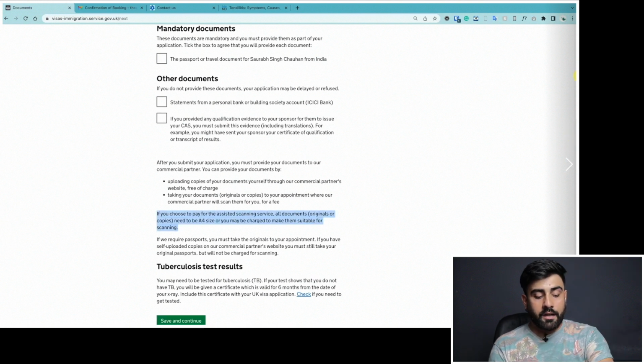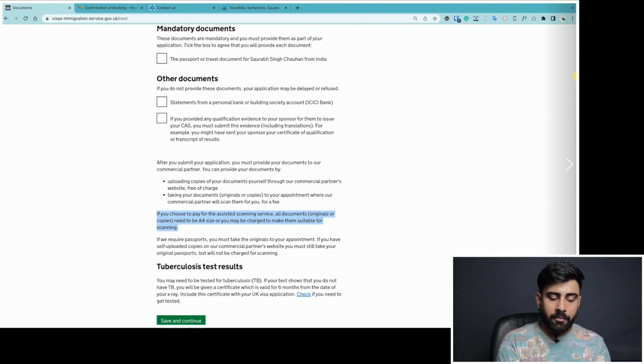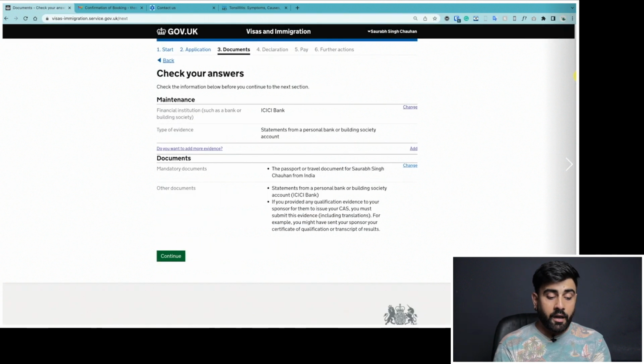And there's one thing written here which I've highlighted: if you choose to pay for the assisted scanning services, all of your documents should be in A4 size. If not, then you have to make them A4 size. I'm going to talk about this a bit later when you are selecting your appointment, because this assisted scanning service is available on the VFS website, which we are going to talk about in a bit. Then you just select all of the boxes and click save and continue, and then you check your answers and click on continue.